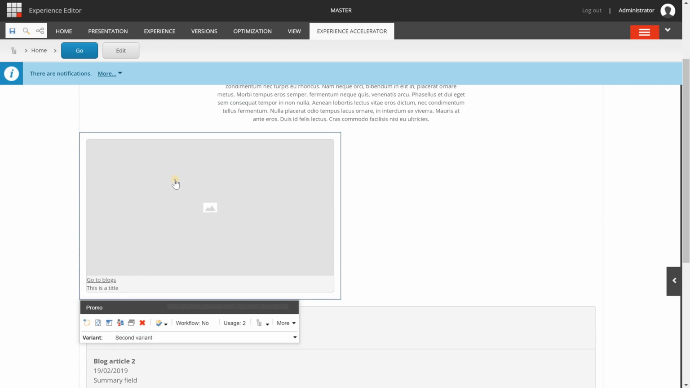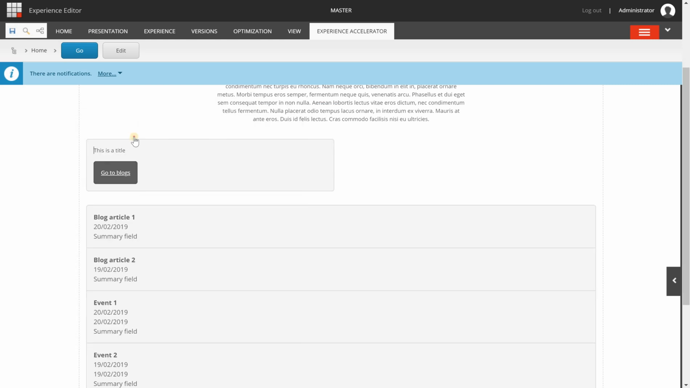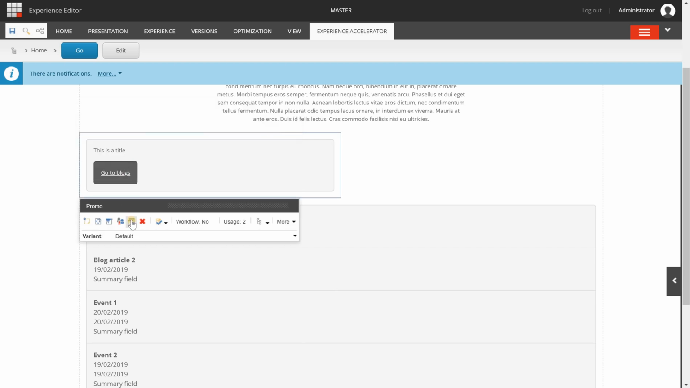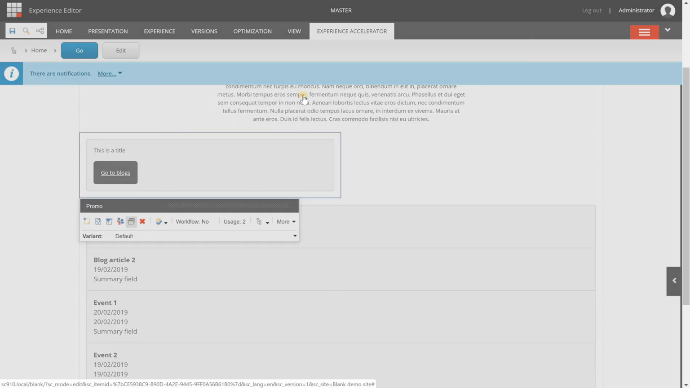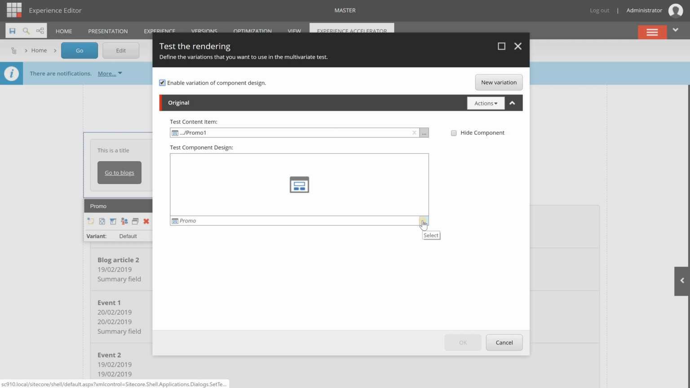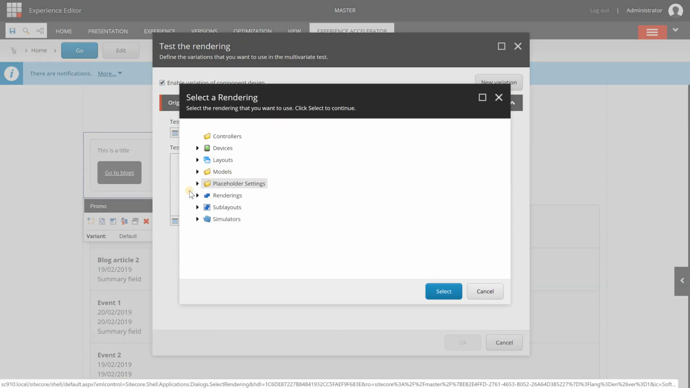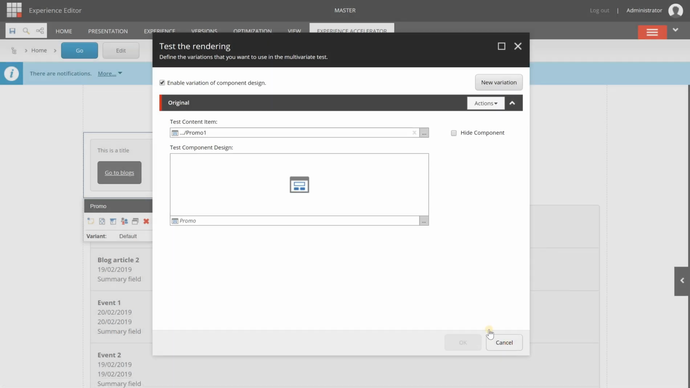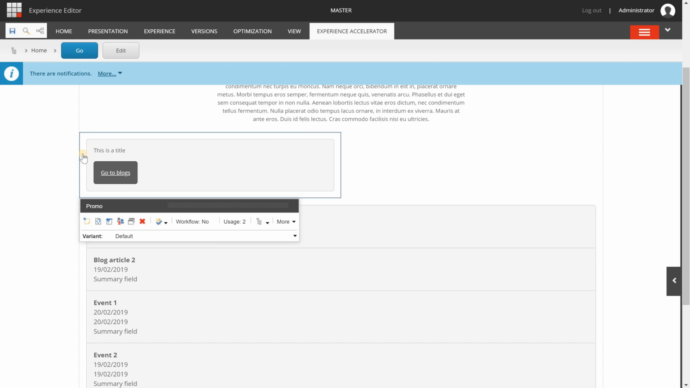And by default, you will have to create new renderings to test the layout. So when I'm going to this component and I'm going to test the component, and I say enable variation of component design, I can select the content, but I can also select the component design, and in here I have to select new rendering. And I do not want that. I want to be able as a marketer to quickly test the layout. So I'm going to do something creative.